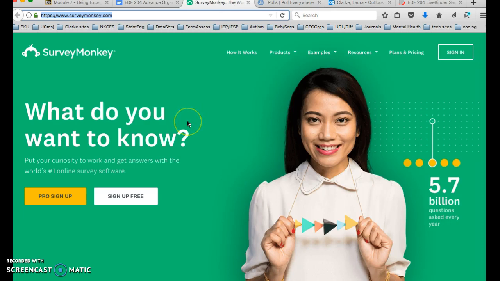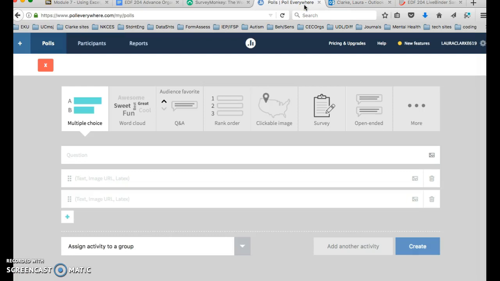So SurveyMonkey is a great tool if you're going to send out a survey to parents or to collaborators to check on how people are doing. You can also use Poll Everywhere, and it is a super easy way to create a poll. You'll see that I'm in my account. I clicked on the plus sign and it took me to this screen. So I can choose between multiple choice, rank order, circle an item, open-ended, all kinds of choices.